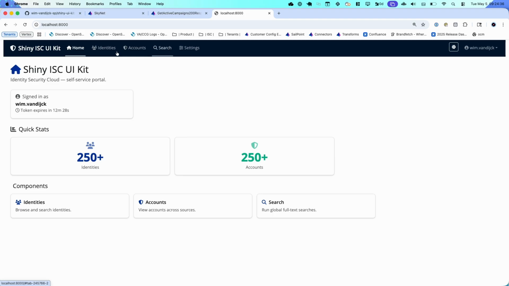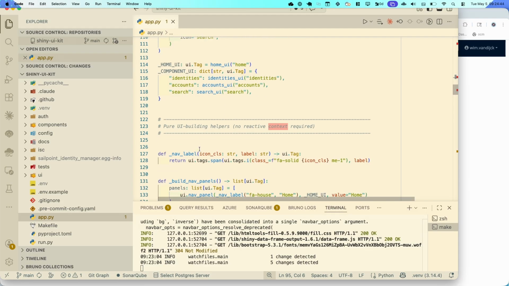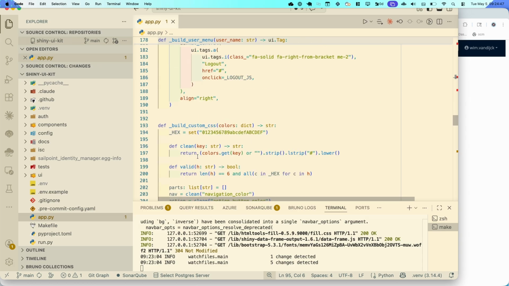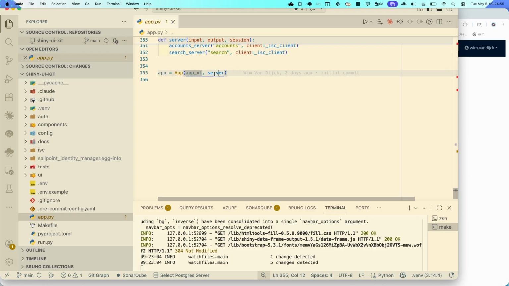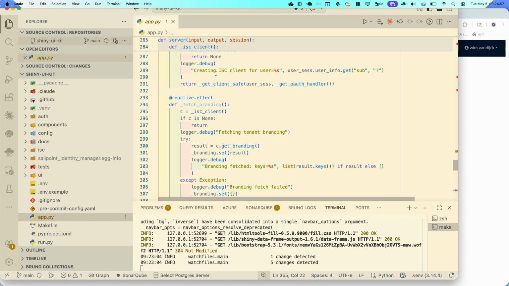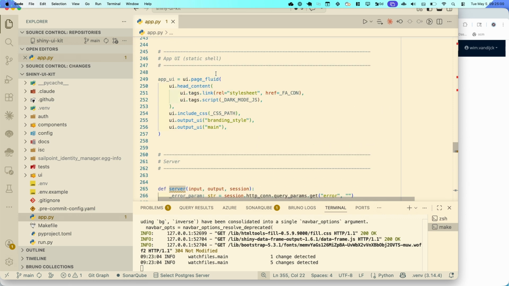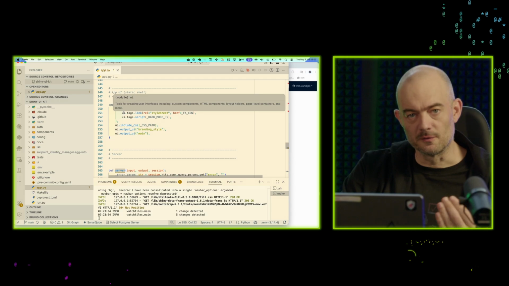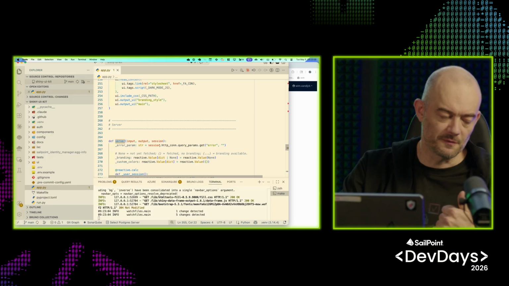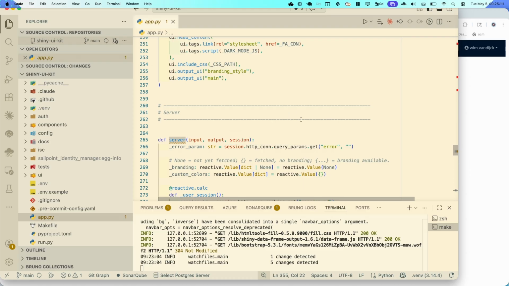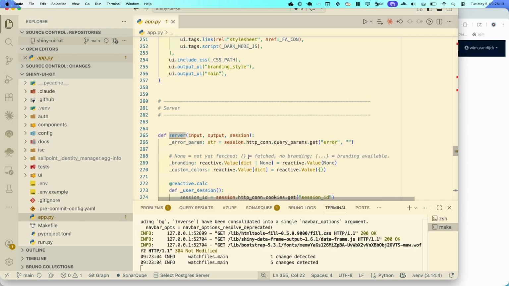So that's what you see right here, right? Identities, accounts, and search. And we have some cards that give you some access to that as well. Then the main app, like any Shiny component, uses a UI module and a server module. The UI module just defines the structure of the HTML of the page, and the server module defines how you load the data that you enter into that HTML.